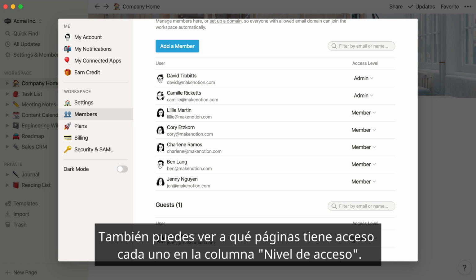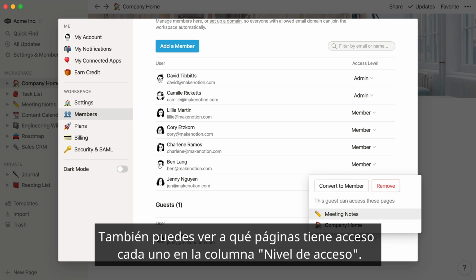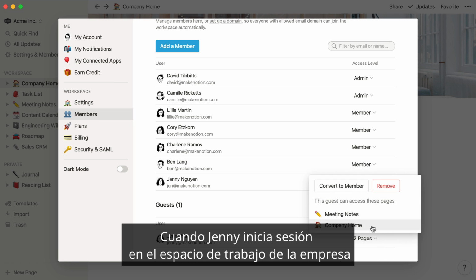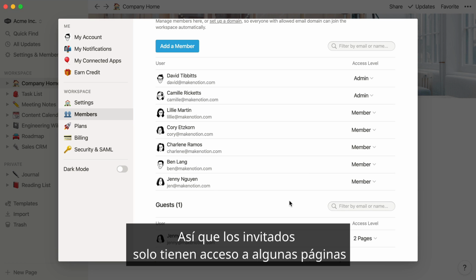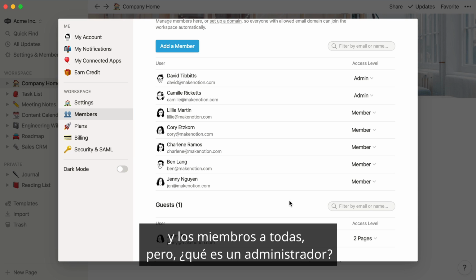You can also see what pages each guest has access to in the Access level column. So when Jenny logs into the Acme Inc. workspace, she'll only be able to see meeting notes and company home. So guests only have access to some pages, members have access to all pages, but what's an admin?